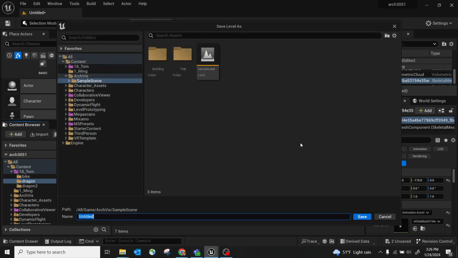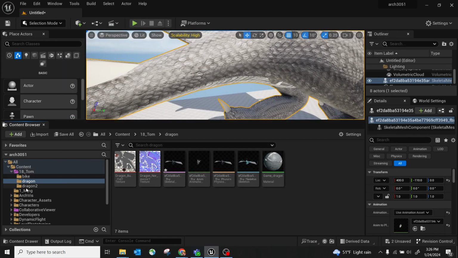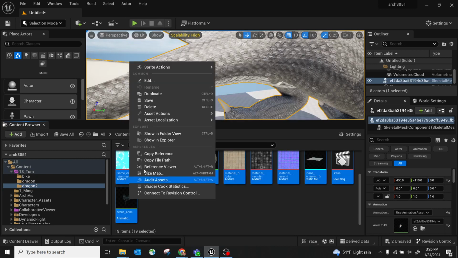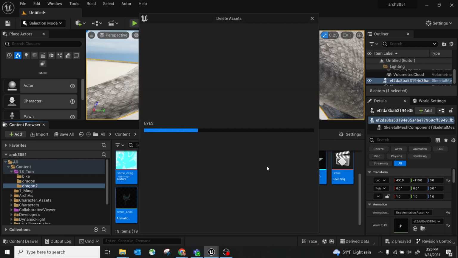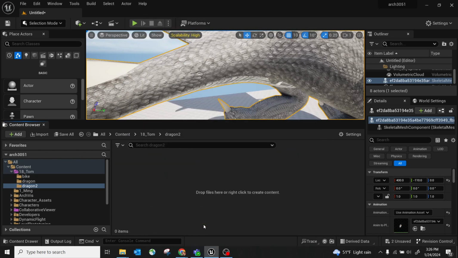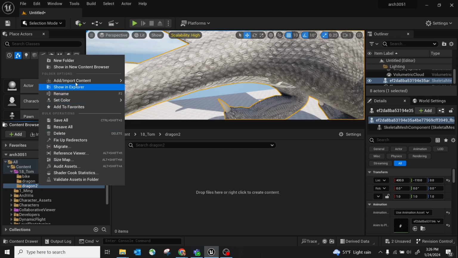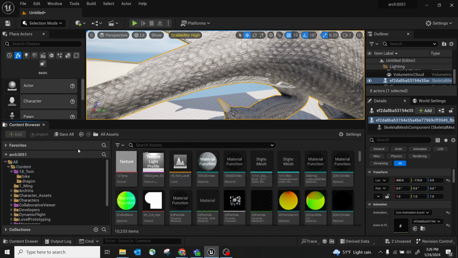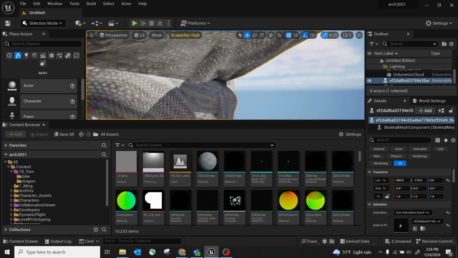Okay. So I have this really clean version of the dragon, and let me see if I can delete the old one. Yeah, I intend to clean the files. Anything you don't need, remove it from your project. Otherwise, your project is going to be super large. So you can delete the folder as well. All right, so I got this dragon.